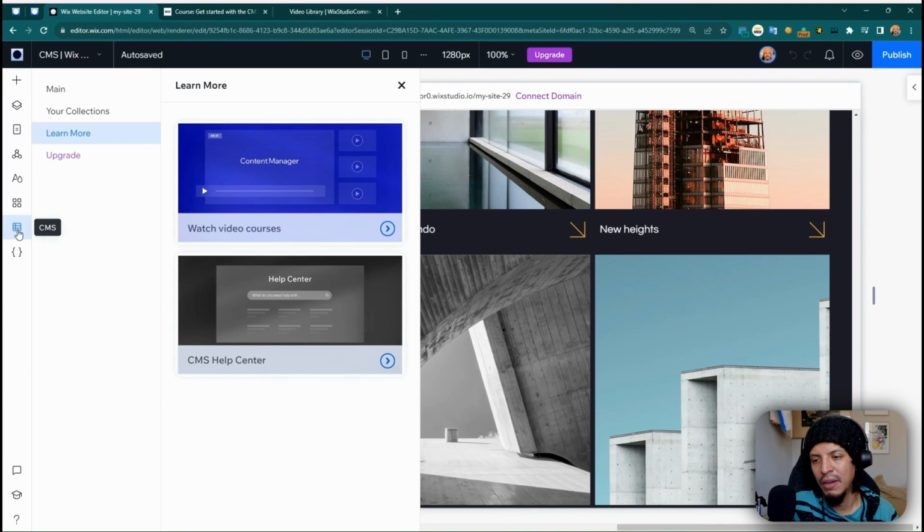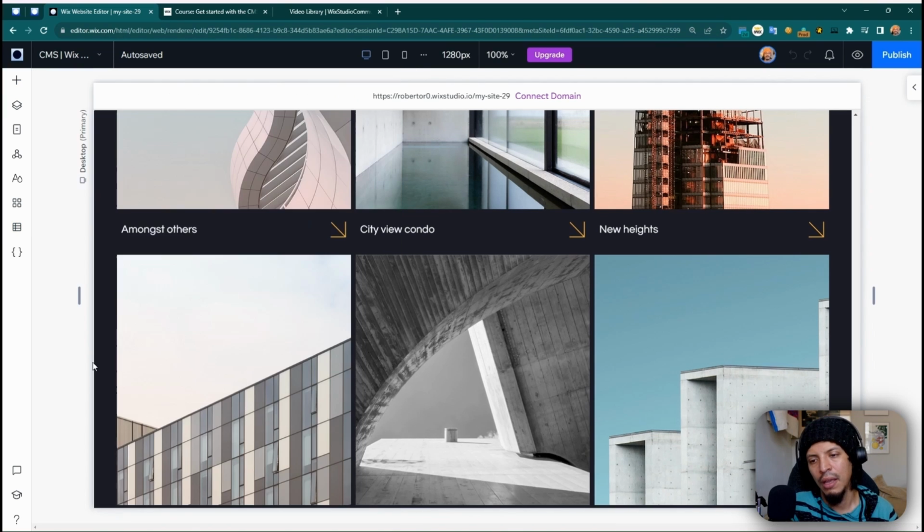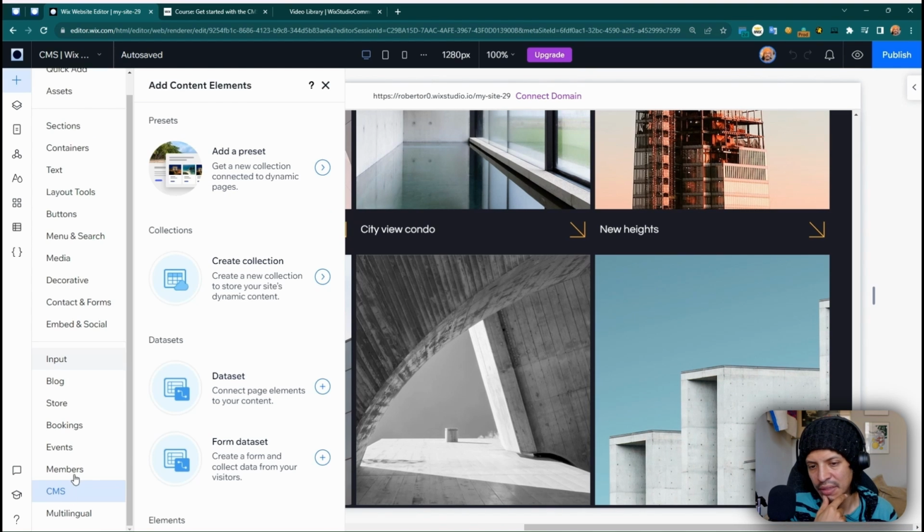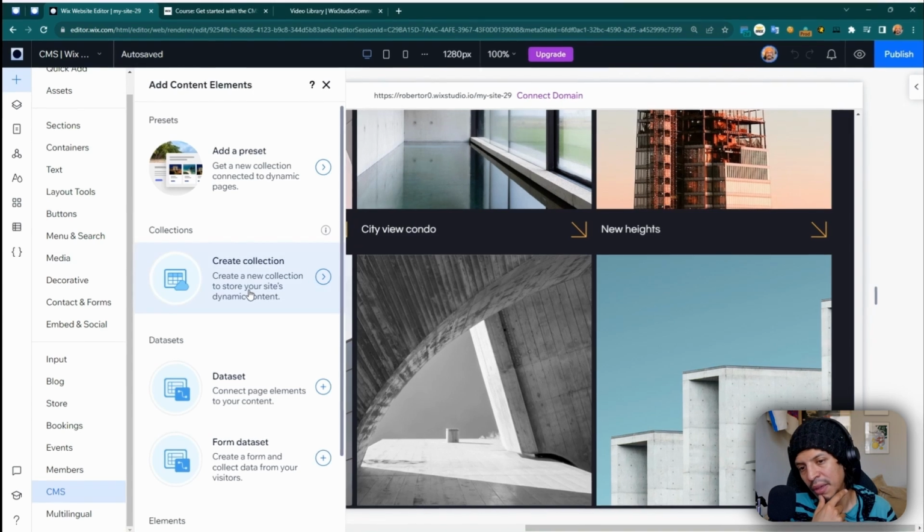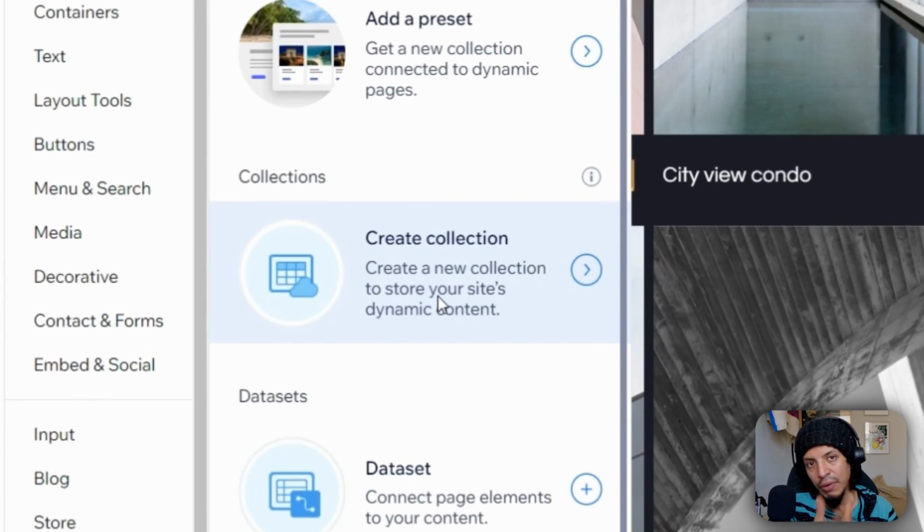And if we come here into the CMS tab, if it hasn't been added, you can add it to your Wix Studio site. When we go to quick add, there's an option for CMS. In my case, I've already added it. Let me go there now. Again, we can see here CMS. And what I actually want to do from here, I'm going to go to create collection.